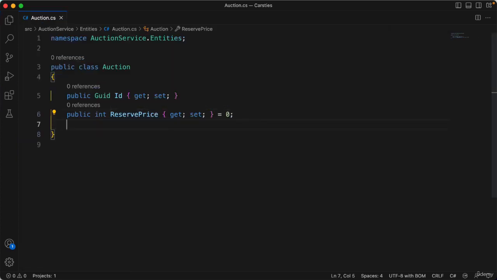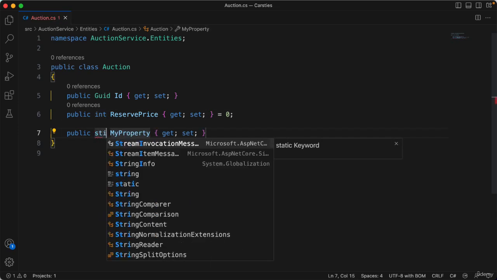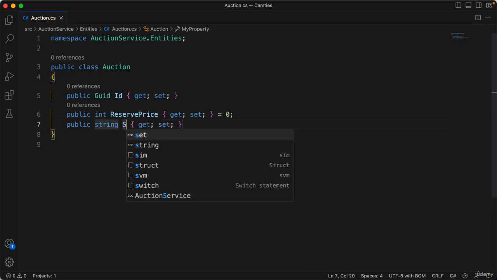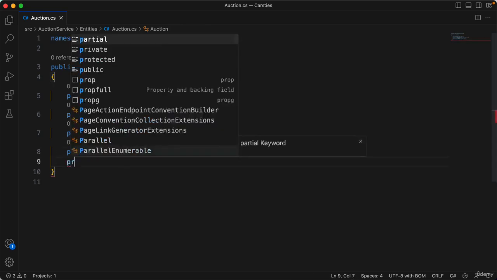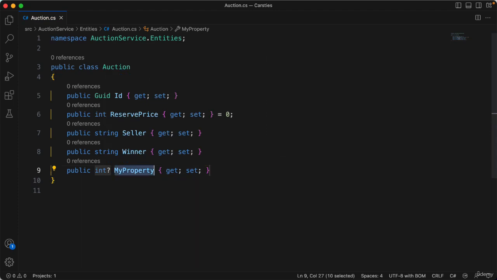We'll see how it goes. And next we'll have a property that's for a string of the seller, and this is optional, we won't give it a default value, but once we have identity, we'll be able to retrieve the information, the seller username, from their user that they authenticated with. Then we'll have a string for the winner, and we'll have an int that's optional for the sold amount. We'll have another int, again optional, for the current high bid.